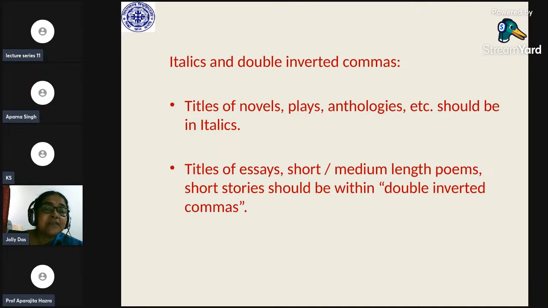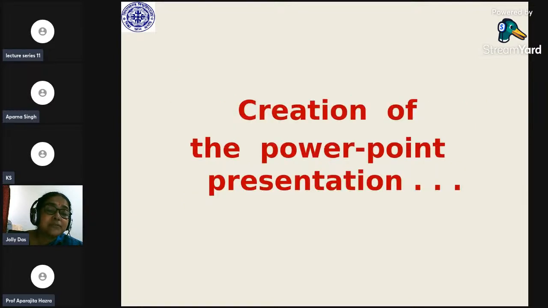Italics and double inverted commas. Titles of novels, plays, anthologies, etc. should be in italics. Titles of essays, short and medium length poems, short stories, etc. should be within double inverted commas. And you should be very careful about this.